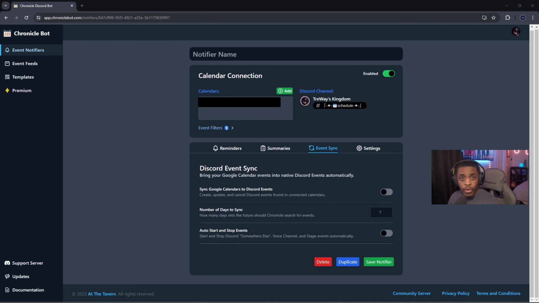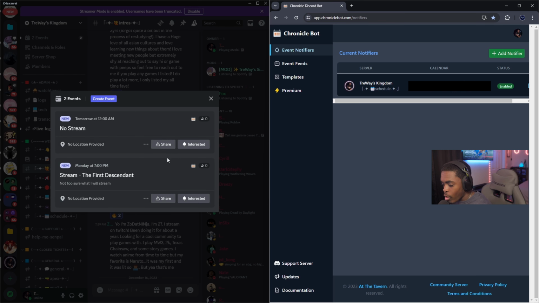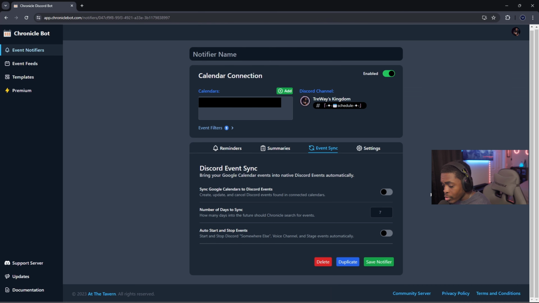Now, since I use this bot for my streaming schedule instead of like a content schedule, I don't have this feature turned on. But if you are running like tournaments or any major events, just click the first option, which is to sync your calendar to your Discord, to turn this feature on, and you will automatically create a Discord event just like this. Now you can choose how many days out of the month that the bot can search for and choose whether you want it to automatically start the event or not when that time comes.